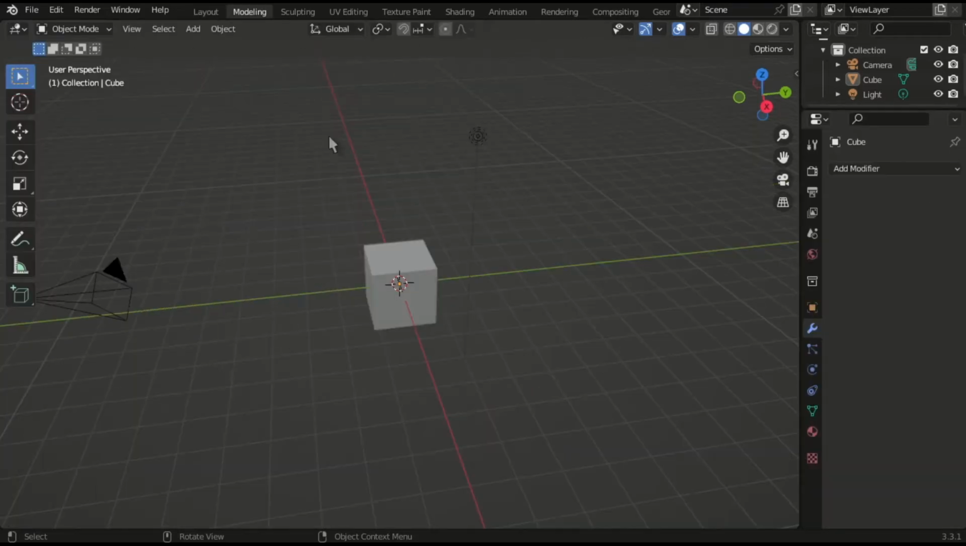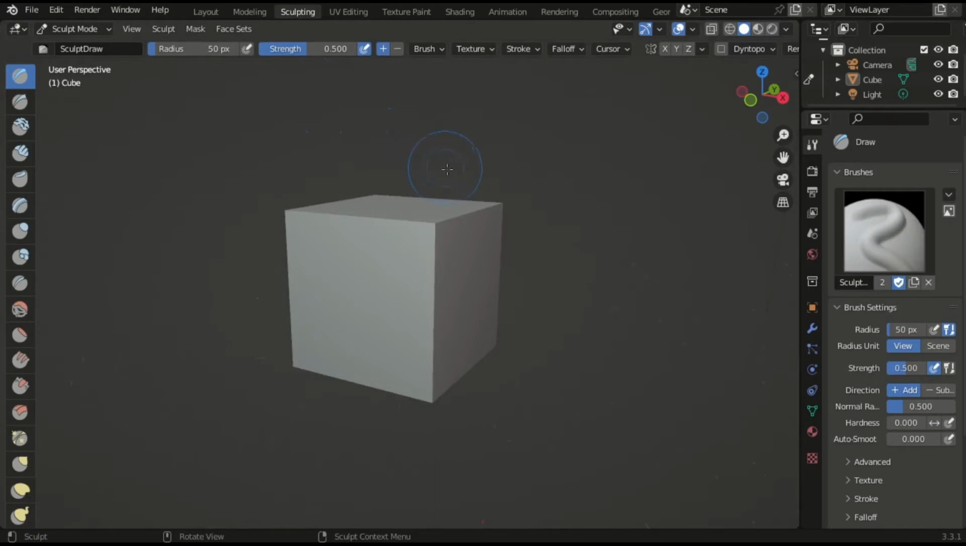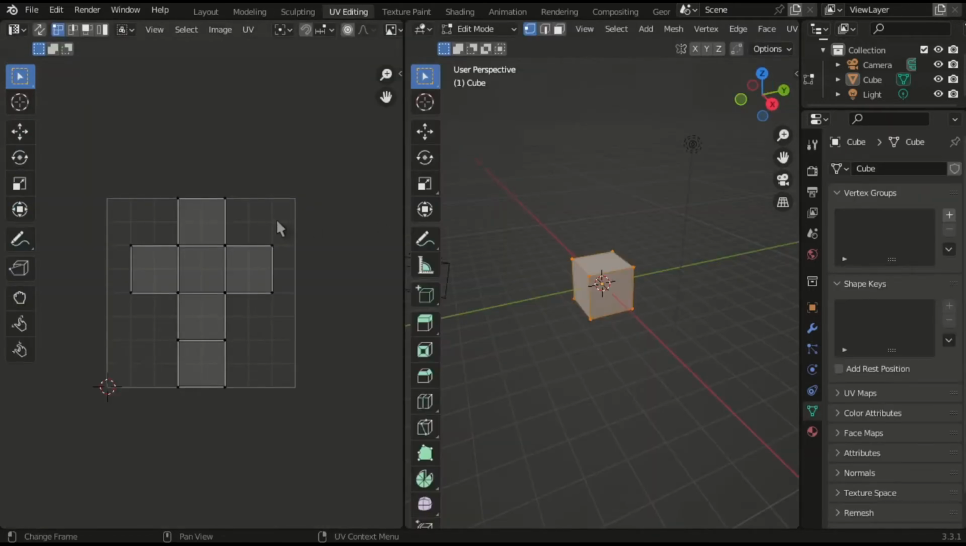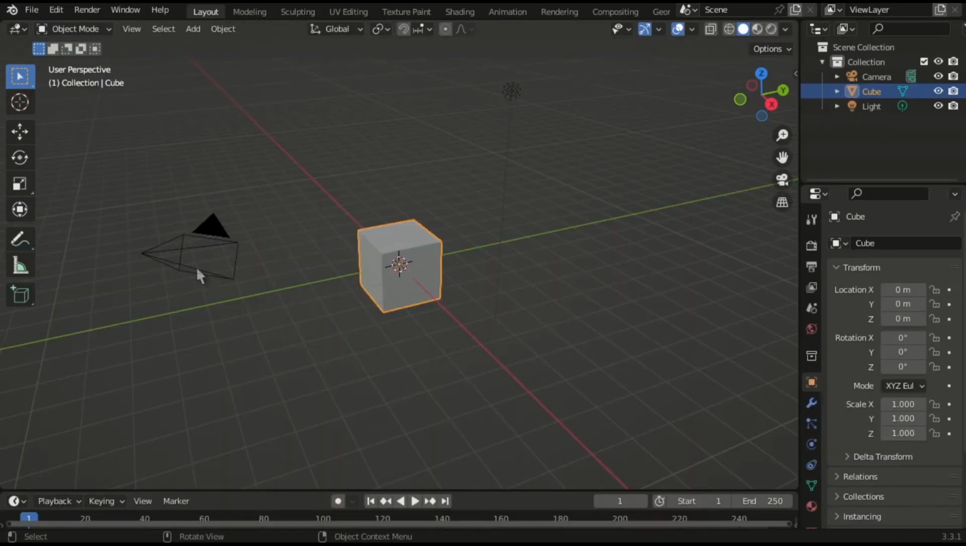Now that we covered the main window of Blender, we can talk about workspaces in Blender. Here you can choose the type of task you want to do in Blender. For example, for modeling you can choose Modeling, for sculpting you can choose Sculpting, and UV Editing for UV editing, and so on. The main thing to know about Blender is that we can change the organization of the window as we want.